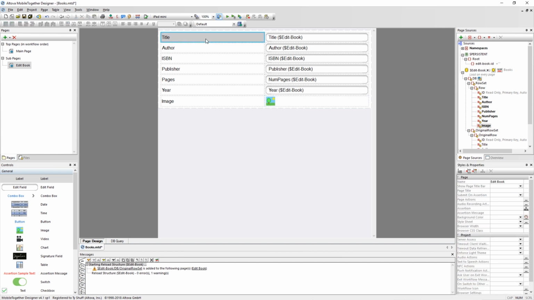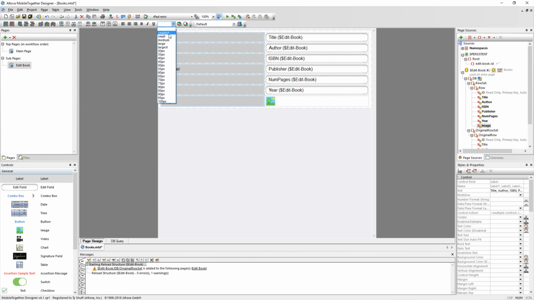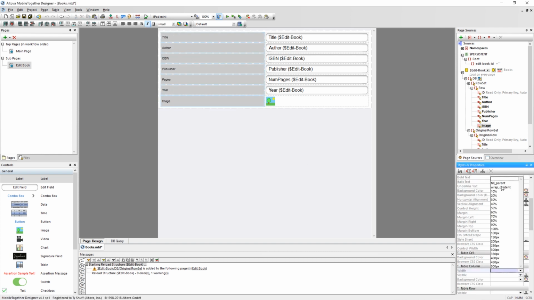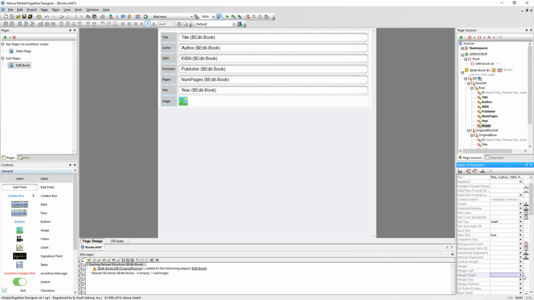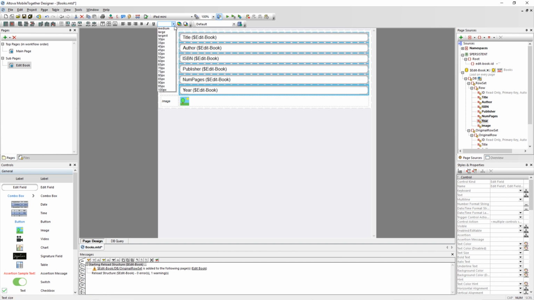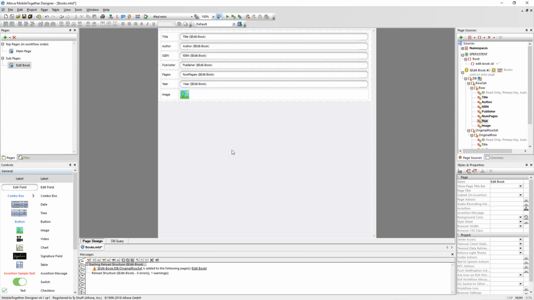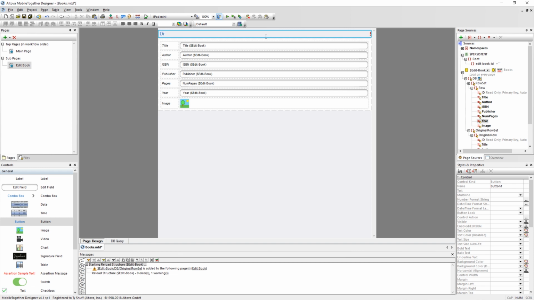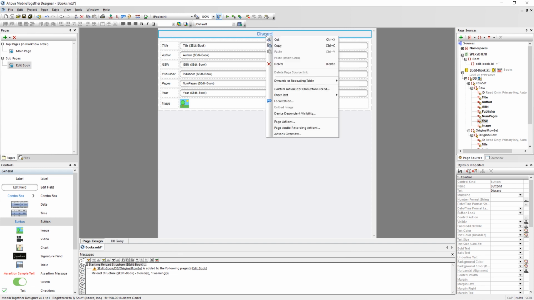Select all the cells in the left column and set the text size to small, format to italics, and width to wrap content with the 5-pixel right margin. Select the cells in the right column and set their size to small. The last thing to do with this subpage is to add discard and save buttons. Create a discard button by dragging a button control to the top of the page and set the text to discard. Right-click on the discard button and select Control Actions for On Button Clicked.